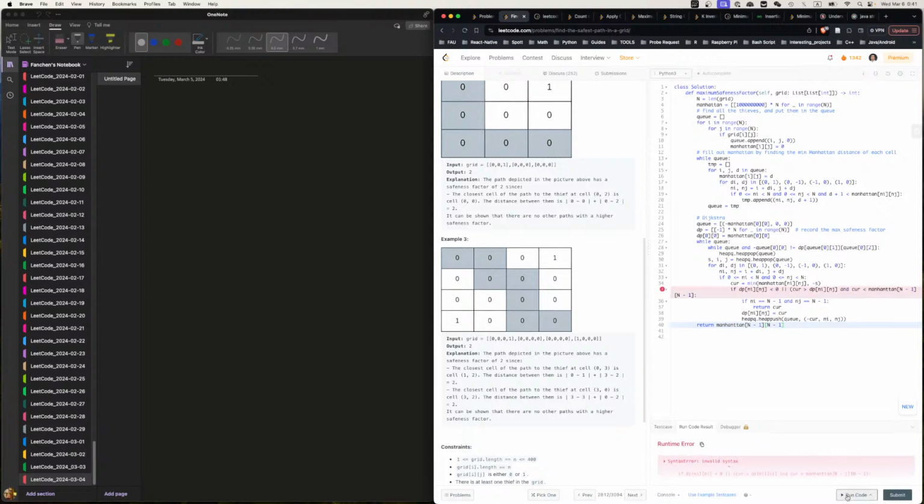Syntax error. I think I forgot another parentheses. Okay, let's see. Does this one work? Oh, shoot. Yeah, or. Still not right. I'm out of ideas.